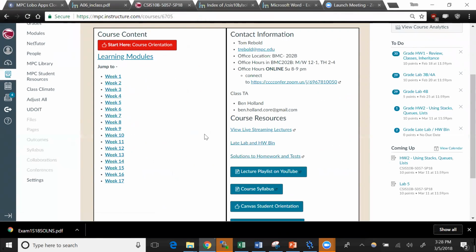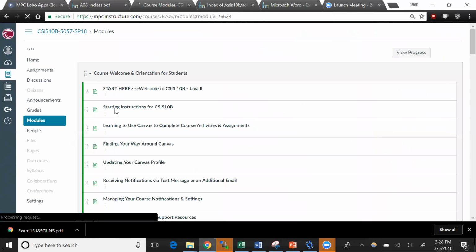So you made it to the second module, the second segment of the class, which is where we're going to start building the data structures. We're going to start by building an ArrayBag today.